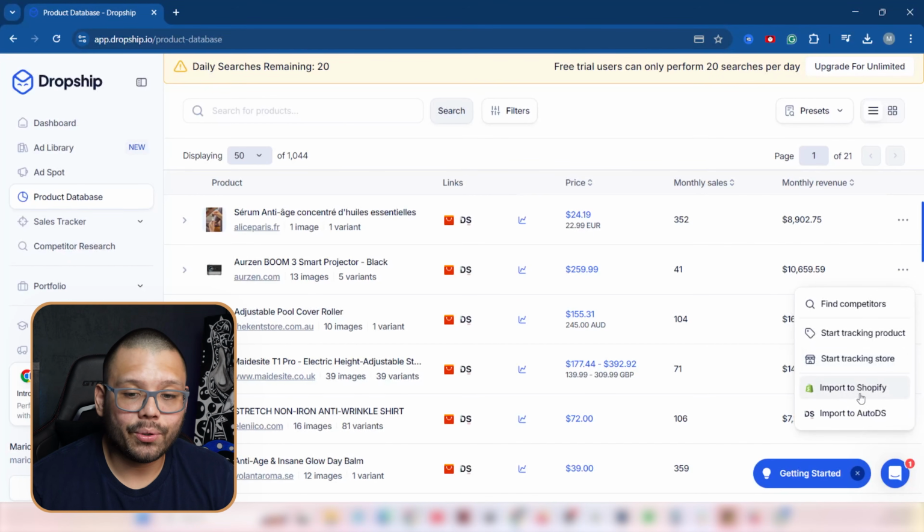And then we can go ahead and import it to our Shopify store directly, or we can import it to AutoDS. So import to Shopify will take it directly to our Shopify store. Importing it to AutoDS will import it to AutoDS, where then we can go ahead and import it to wherever it is that we're dropshipping, whether that be on Shopify, eBay, Amazon, all three, or just a few of them.